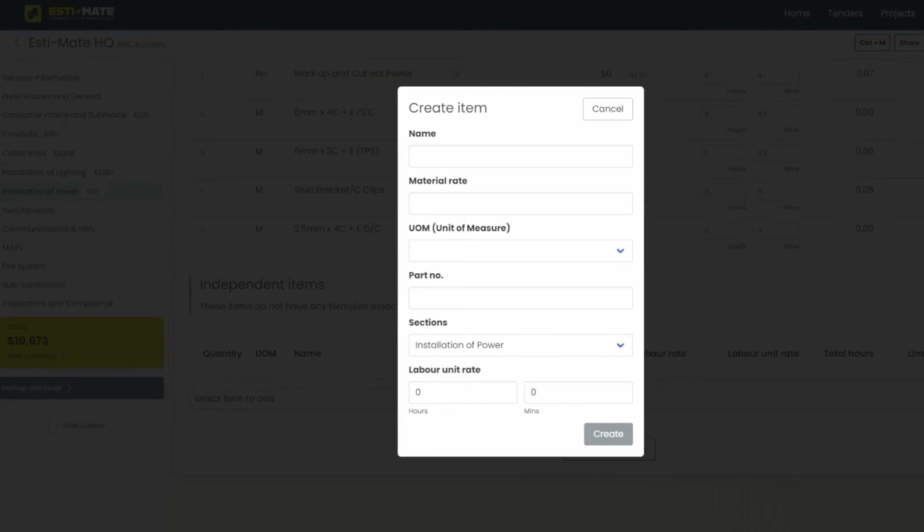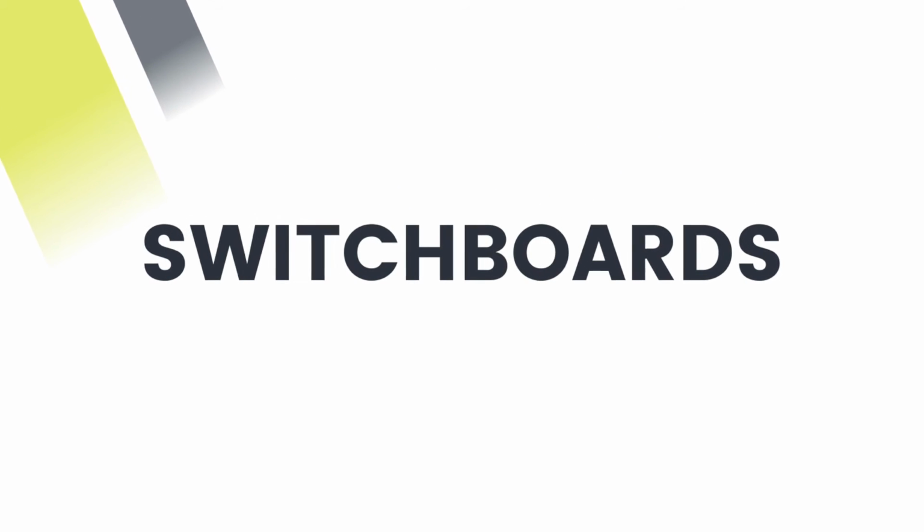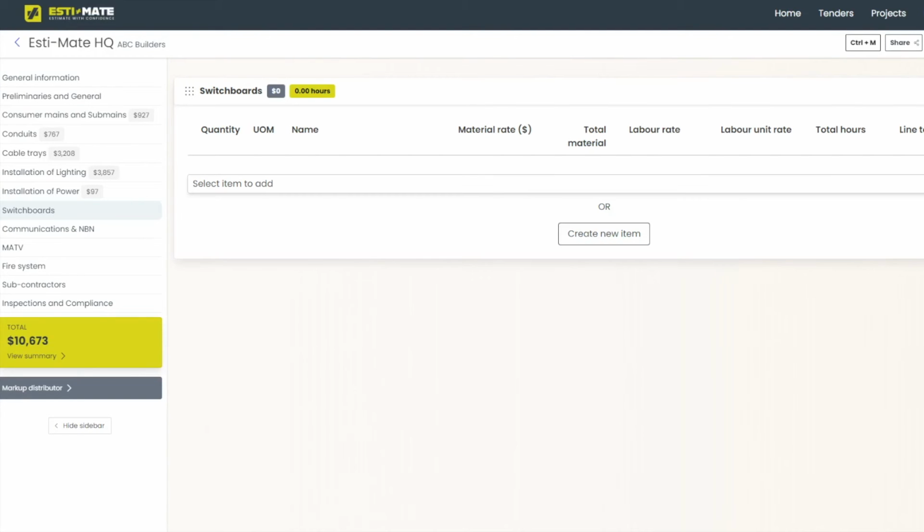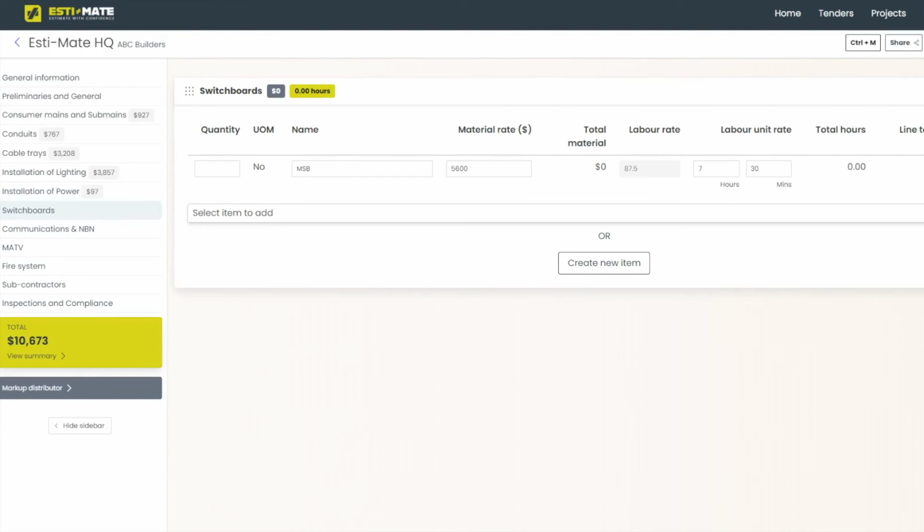Next up, switchboards. As per the project plans, enter the quantity of switchboards required and then proceed to fill out all remaining fields.